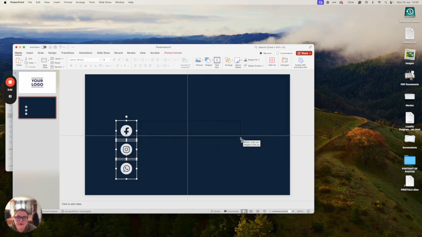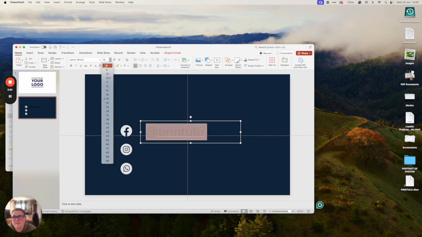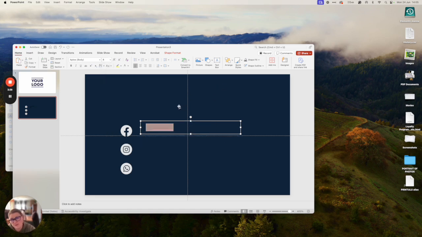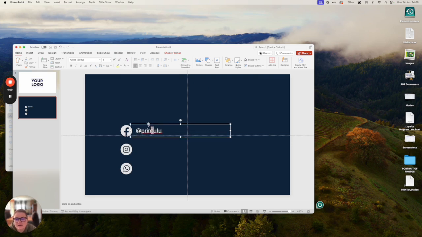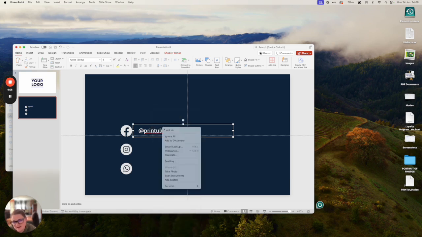So let's say your Facebook handle is this. The minimum font size for business cards is actually 8, but I see that PowerPoint isn't allowing you to make it smaller, so just don't. What I'm going to do is copy and paste this because I'm really lazy.